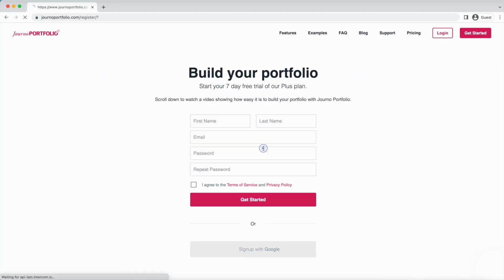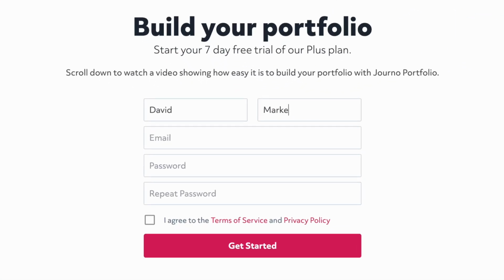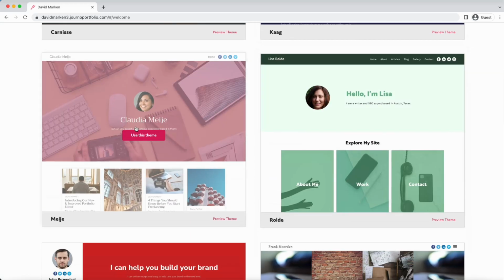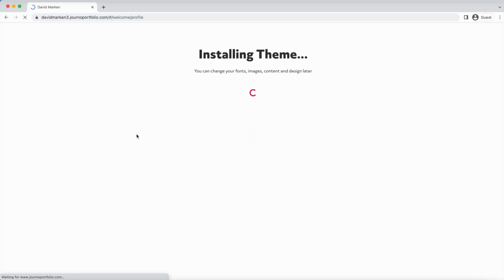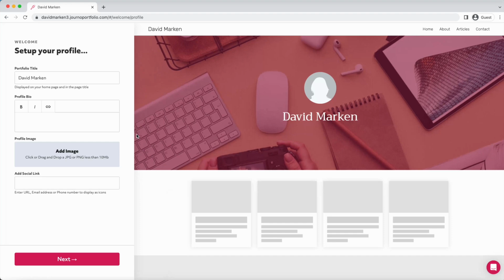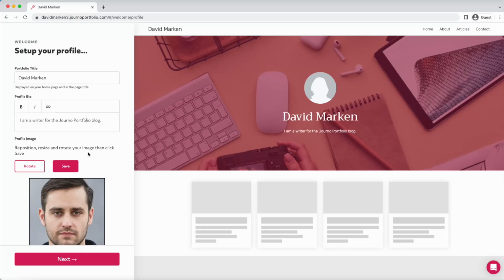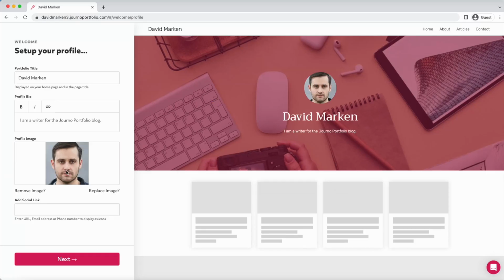In this video, we'll show you how you can build a portfolio site with Journo Portfolio in under 2 minutes. Once you've created your account, you can pick one of our 10 pre-built themes to get started with. Fill in your profile details such as your name, a bio to introduce yourself, and upload a profile image. Add your social media links to display icons on your site.